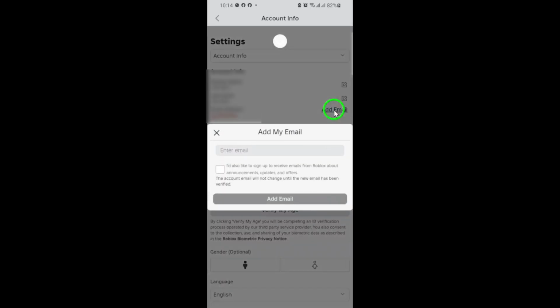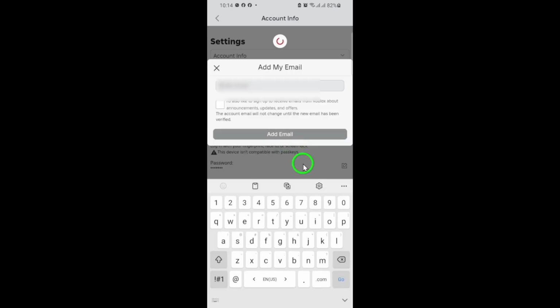Here's an important step. Go to your new email inbox and look for the message from Roblox. Open the email and click on the verification link inside. This confirms that you own the email address and completes the change on Roblox's end.